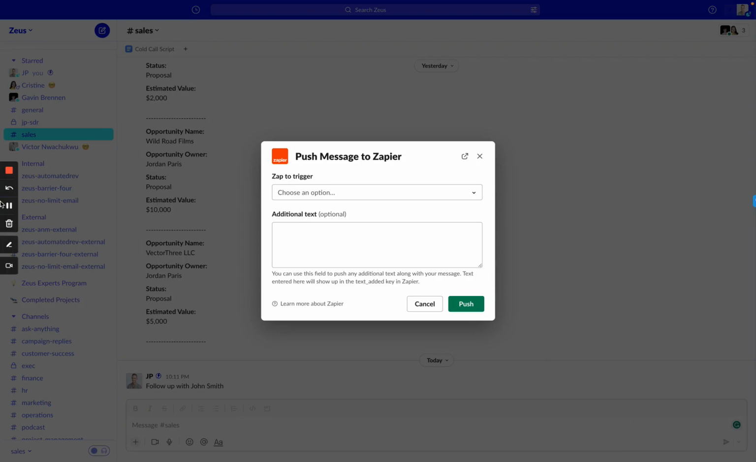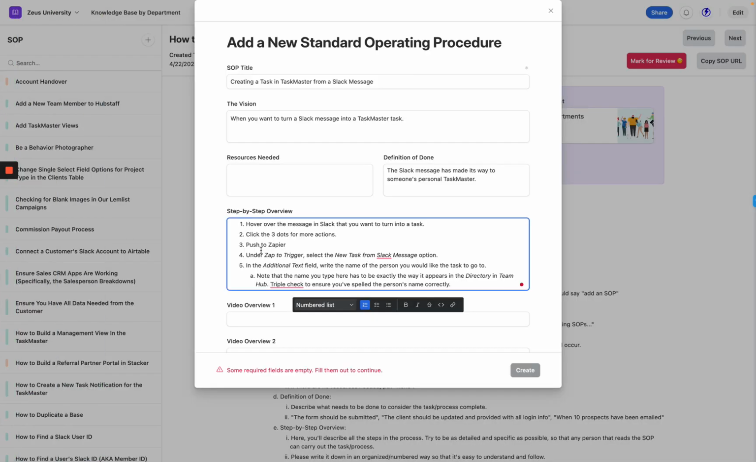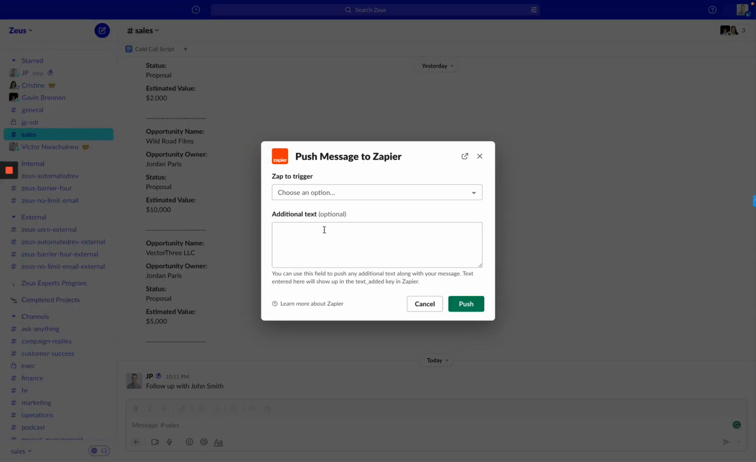And then I'm going to go back to our handy SOP right here. Number 4, under Zap to Trigger, select the New Task from Slack Message button option. So we're going to go back, choose an option, New Task from Slack Message.